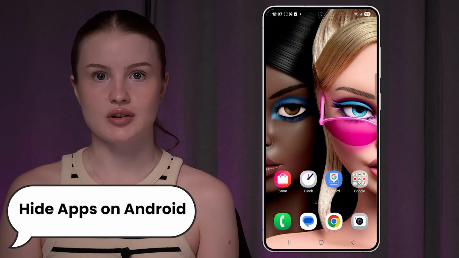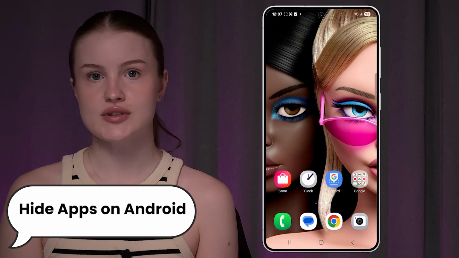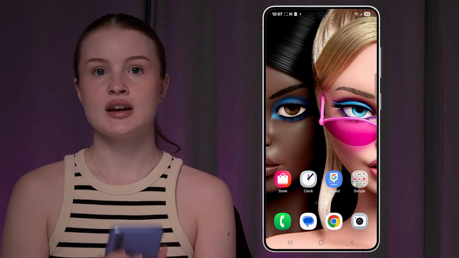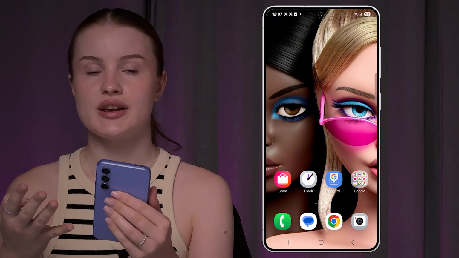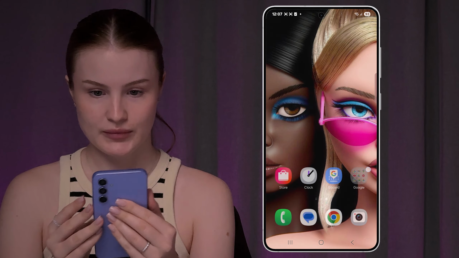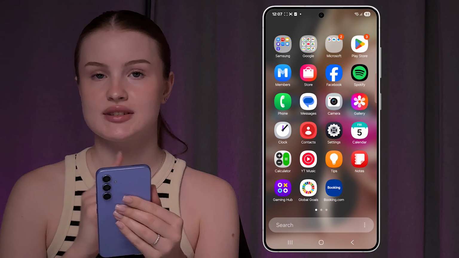How to hide apps on Android phone. So if for some reason you need to hide specific apps on your device, I'm going to show you 4 easy ways how you can do this. Let's get started. First way is to disable the app.